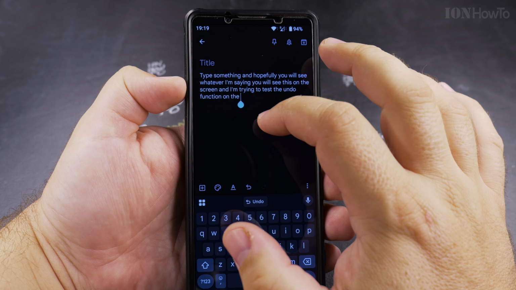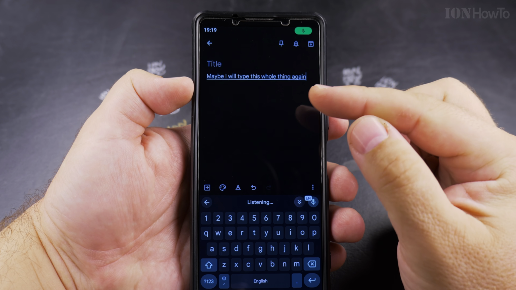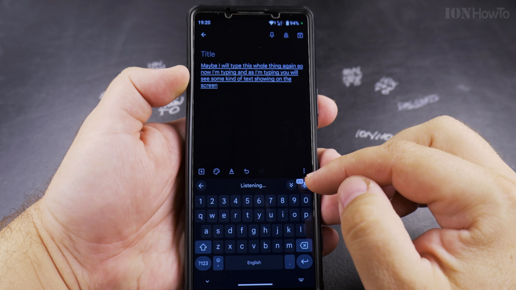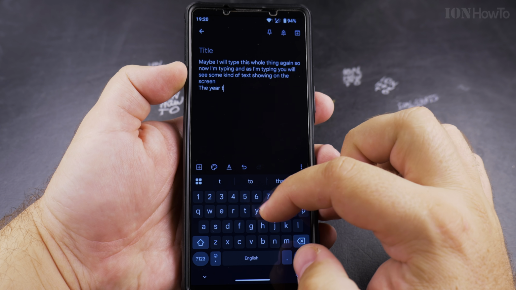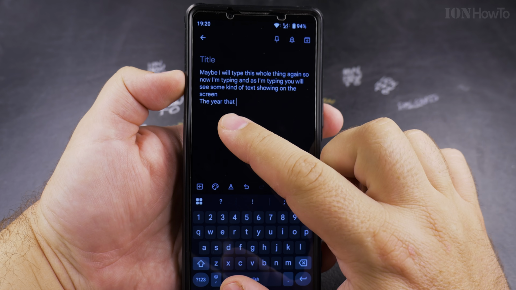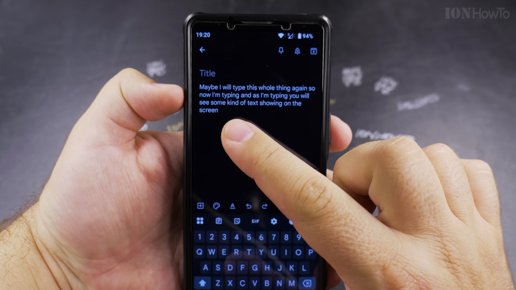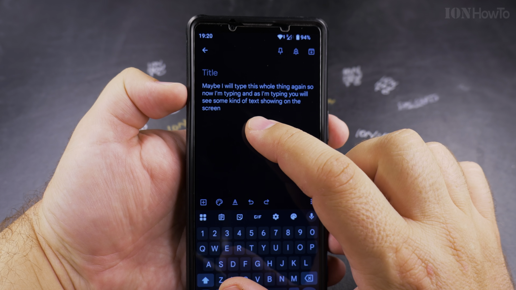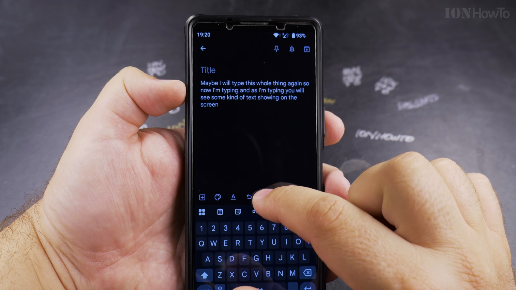So maybe I will type this whole thing again. So now I'm typing, and as I'm typing, you will see some kind of text showing on the screen. Okay, and I'm typing these few things, and here I change my mind. I want to remove this last part I typed, but then I change my mind again and I want to put it back. This is the function of the redo: after you undo something, you removed it, you change your mind that you actually want that thing and you use the redo.